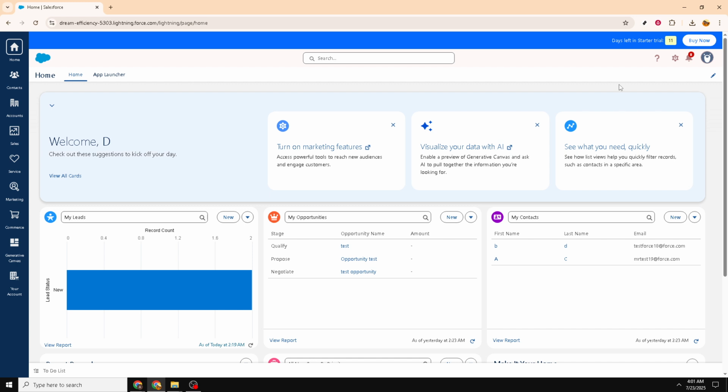First, you'll want to begin by accessing the Salesforce homepage. Make sure you're logged into your Salesforce account and then open up your browser. Enter the URL for Dream Efficiency 5303, lightning.force.com to get started. Once you're on the home page, you'll notice a toolbar or menu with various options.